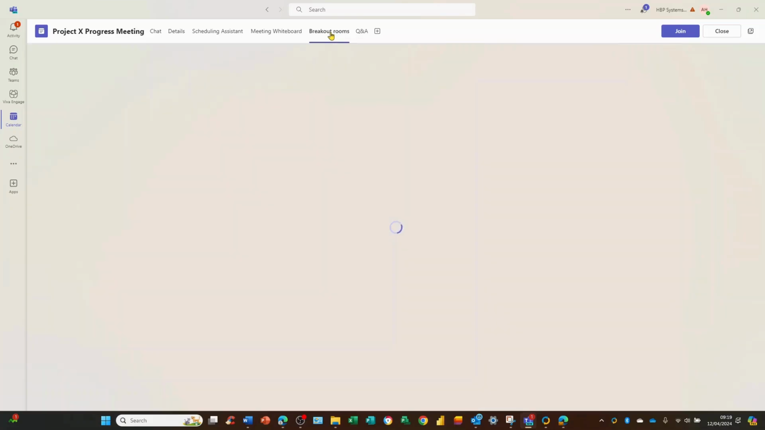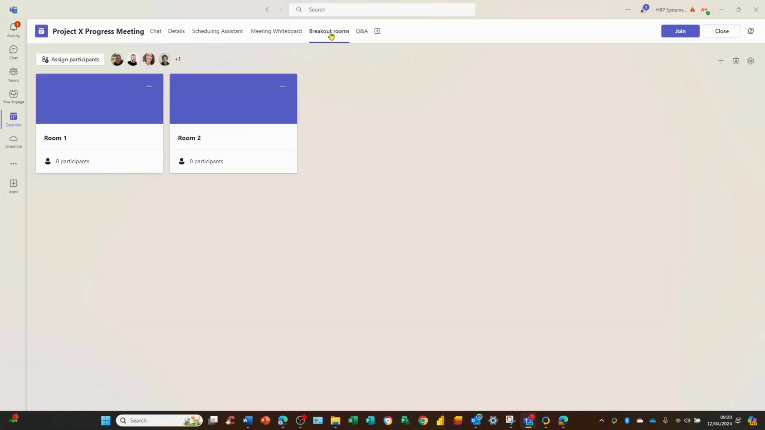So I'm going to select it as this, and now we have room 1 and room 2. We have the ability to change those rooms, or if we wish, we can click here and rename the room if we want, but we're just happy in this case with room 1 and room 2. And currently, clearly, there are no participants in either of them because we've not assigned them.